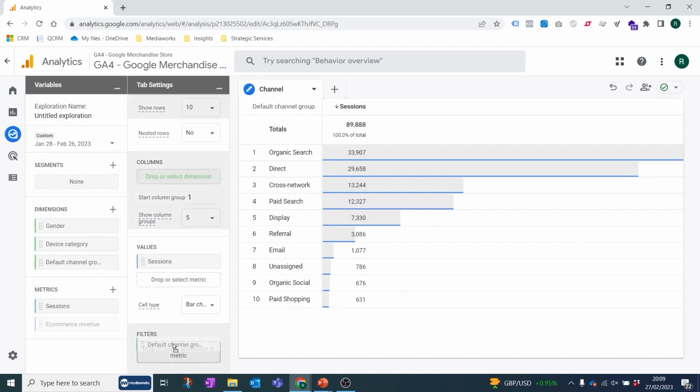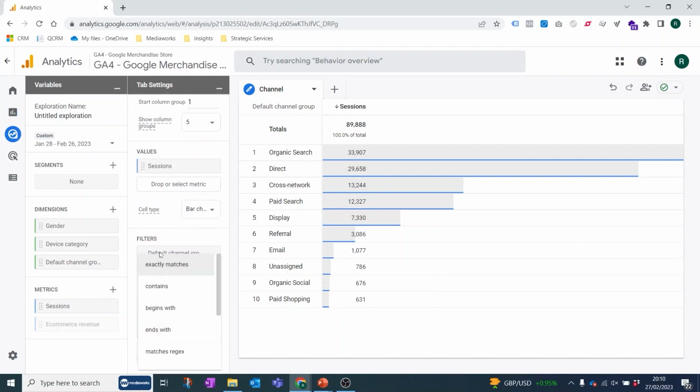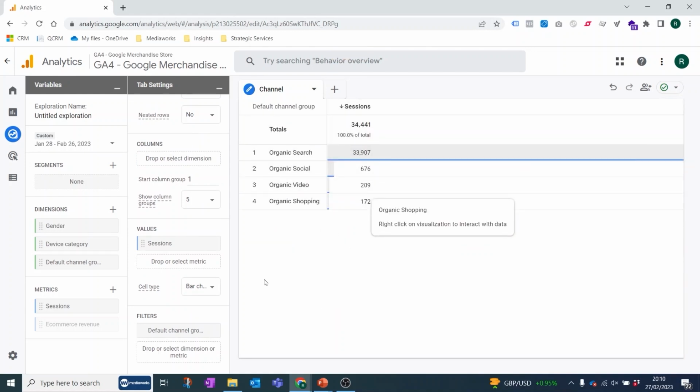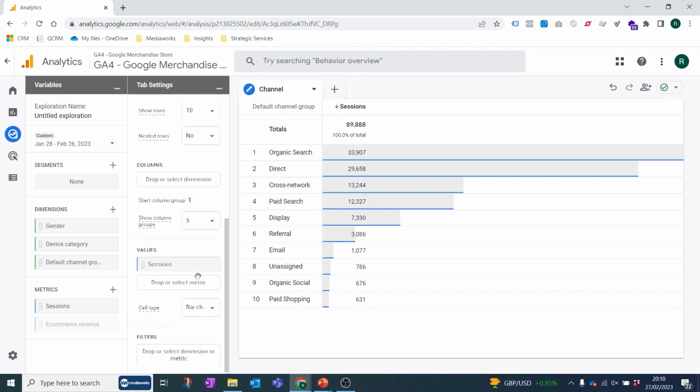You could also drag in here and I could add a filter to say, for example, only show me channels that equal organic. And if I was to press apply, my table is filtered like that. But I'll get rid of that for now.